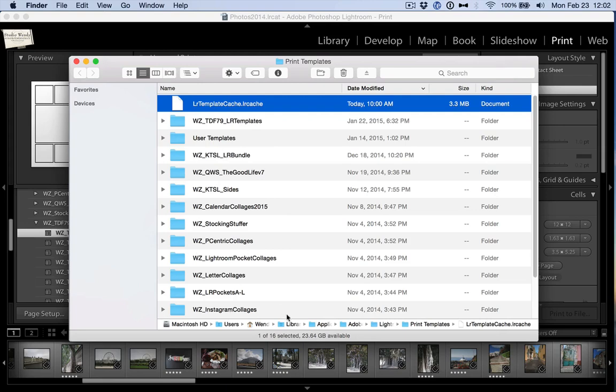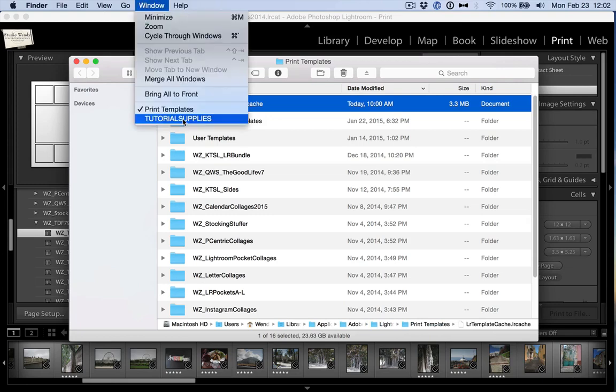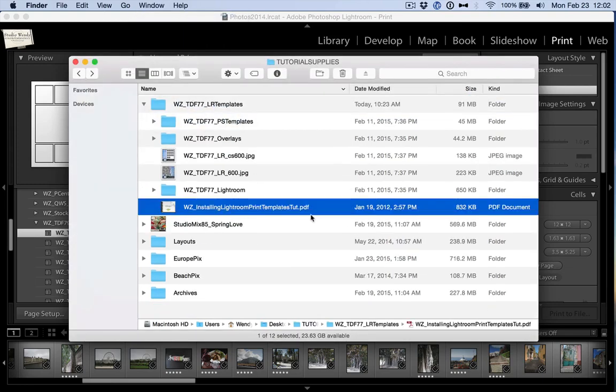This location's slightly different for PC users. You'll be in your user folder, in your app data folder, and it is spelled out in the PDF tutorial that's included in the tutorials download. In addition, you'll have the action files, which are in another folder, to install in Photoshop or Photoshop Elements.